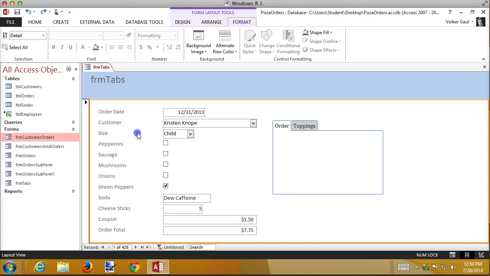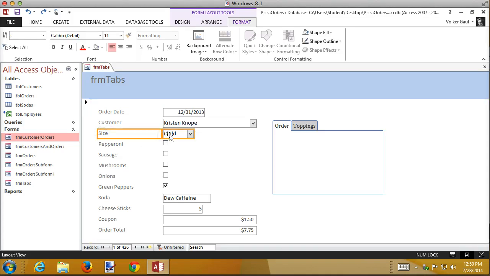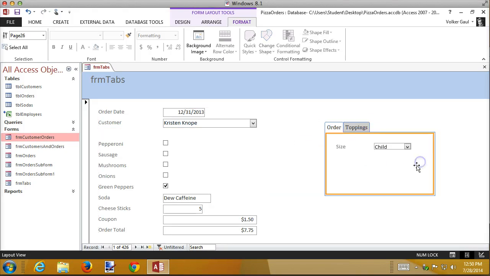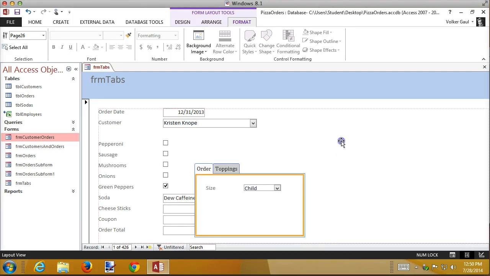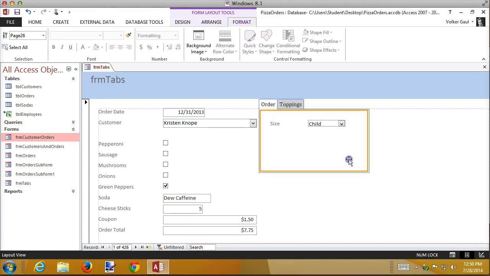I can make sure the right tab is selected. Keep trying to drag over the top of them. Remember, you can't drag a box around them in layout view. And drop this over here. Now that works pretty well. Okay? If I grab the control now and try to move it, the size is obviously inside. So that worked pretty well.